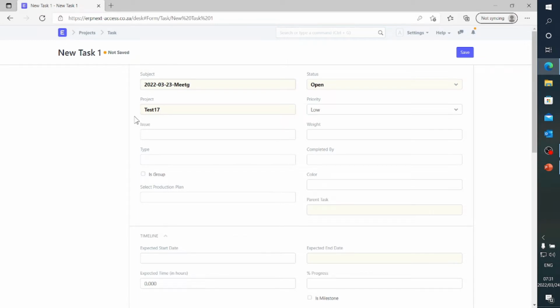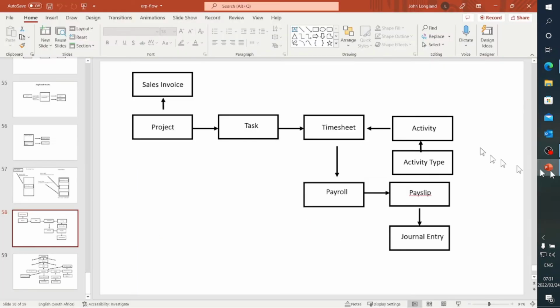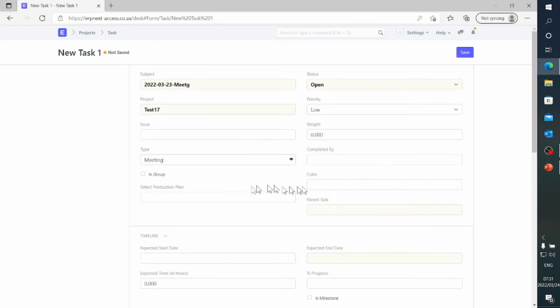Because you created the task from the project, it auto-fills that in. This issue is if the task is related to a support issue, which in this case it's not. What type of task is this? The activity. Remember we said this activity, I keep on saying type. Activity and then activity type. So that was pre-set up.